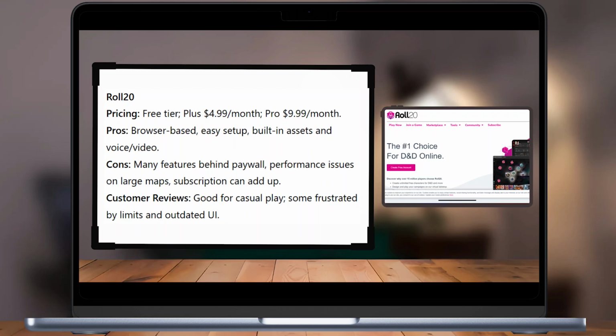Now let's take a closer look at Roll20's pricing, its pros and cons, and what users are saying about it. Roll20 offers a free tier, while the Plus plan costs $4.99 per month, and the Pro plan is $9.99 per month. On the positive side, it is browser-based, easy to set up, and comes with built-in assets as well as voice and video support. On the downside, many features are behind a paywall, performance can struggle on large maps, and subscription costs can add up over time. Users generally find it good for casual play, though some are frustrated by the limits and outdated interface.